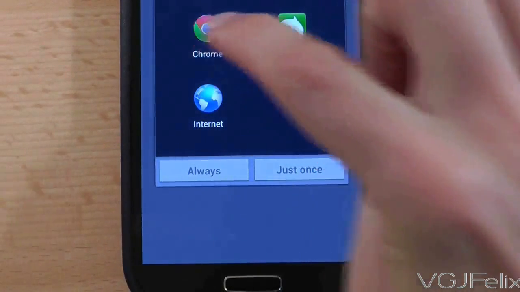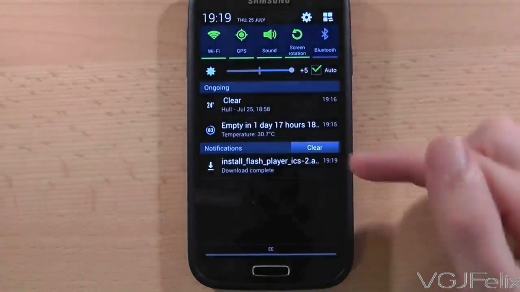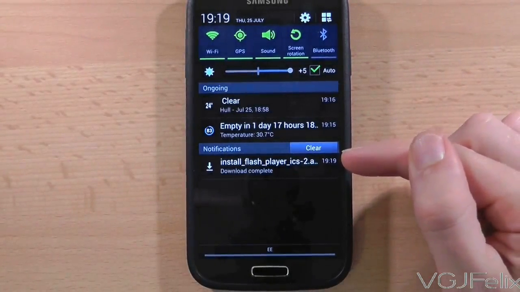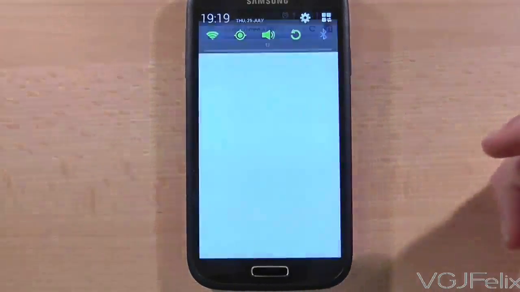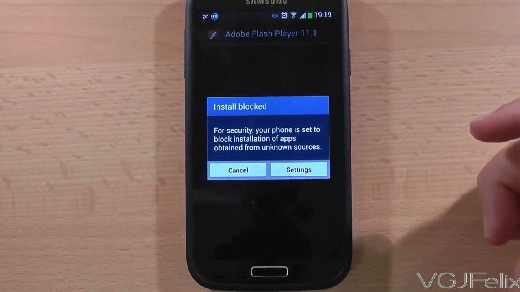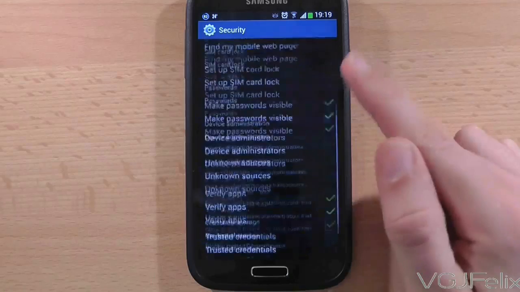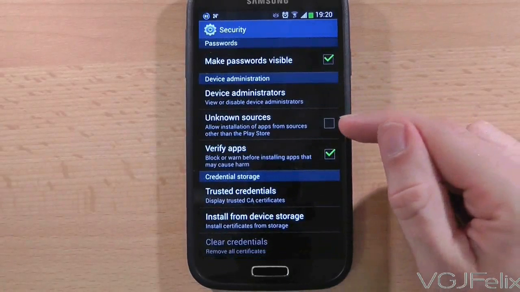When the download has finished, you should be able to swipe down from the top of the screen and press the downloaded file to start installing it. Now, at this point, you may encounter a warning that says you can't install applications obtained from unknown sources. That's not a problem, however, because if you press Settings at this point, you'll be taken to a screen where you can turn off this block.